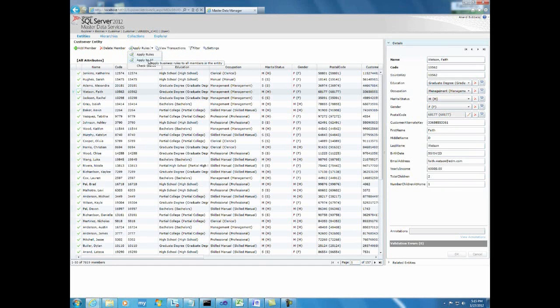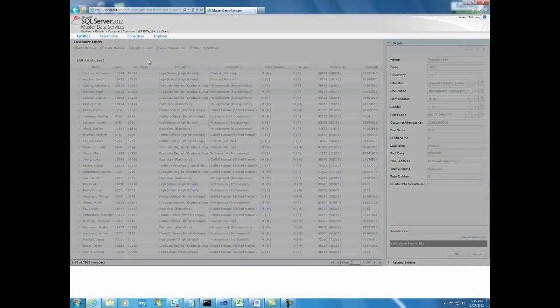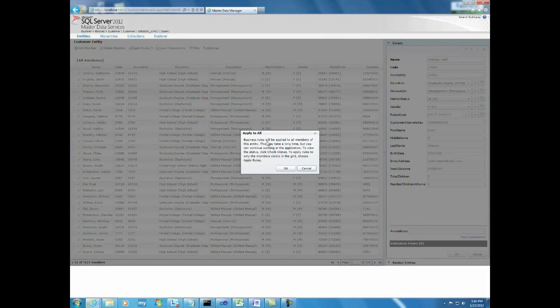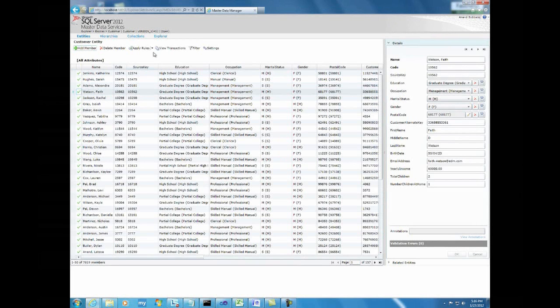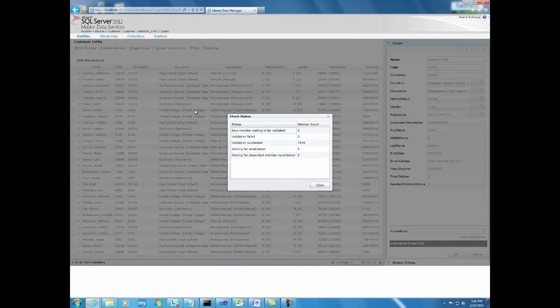When you want to apply the business rules to the entire entity, it could take some time depending on the size of the entity. We provide you this informational message, and this is an asynchronous process which allows you to perform other operations while the validation is happening in the background. You can click the check status to view the status of the validation of the entity at any point in time.